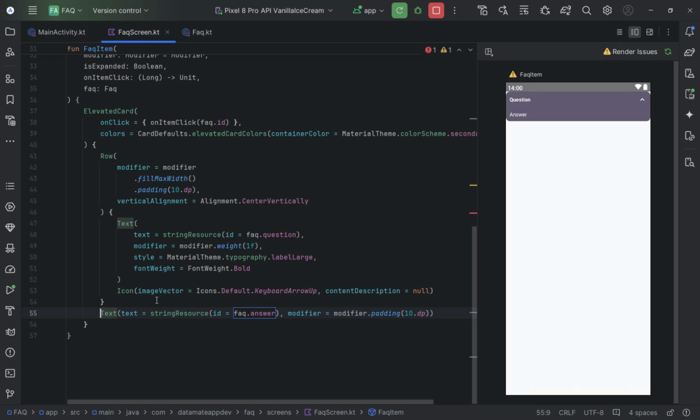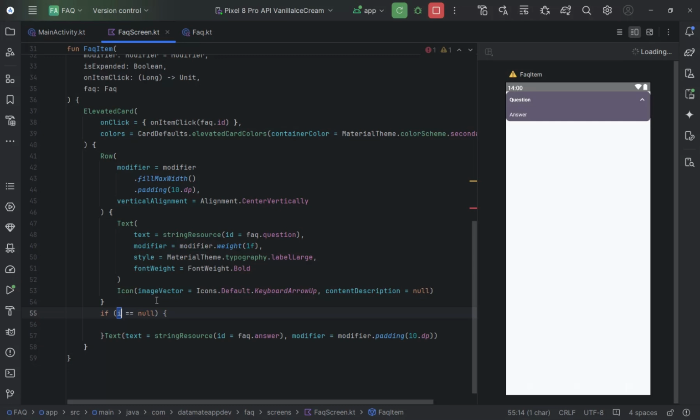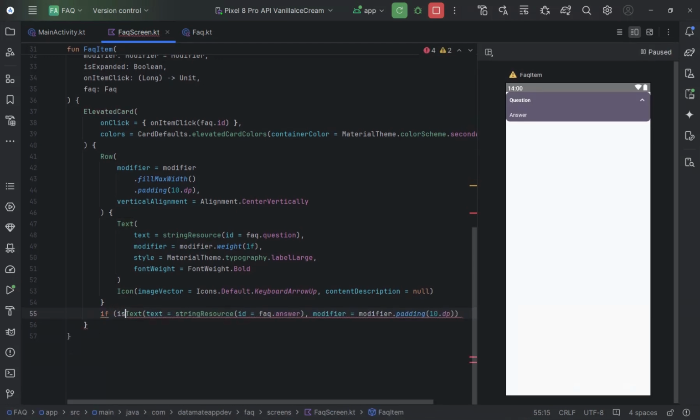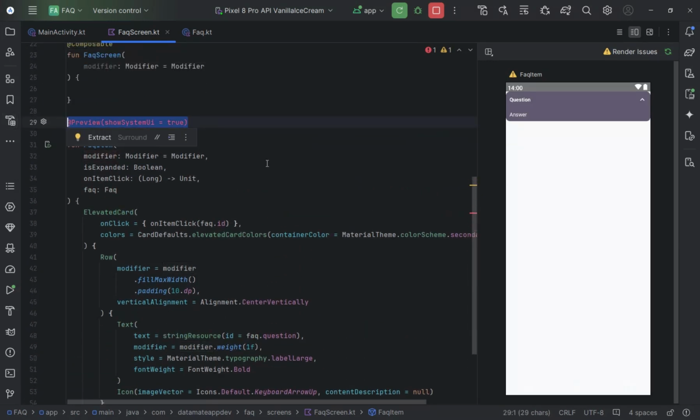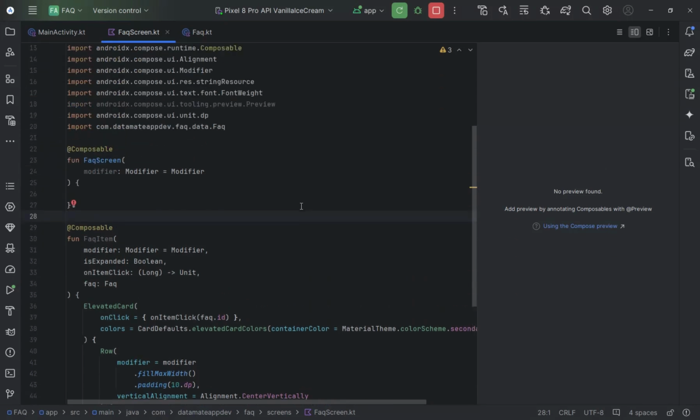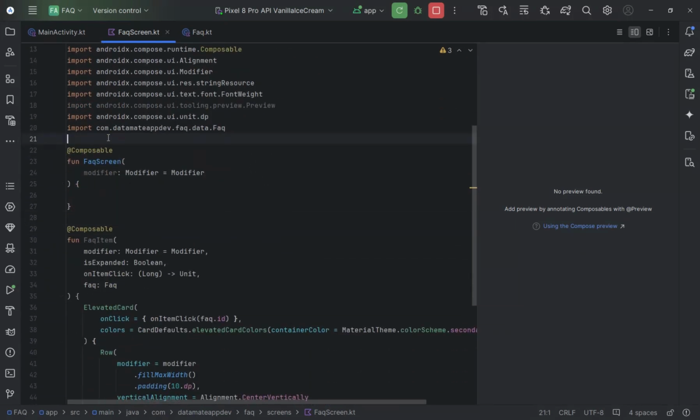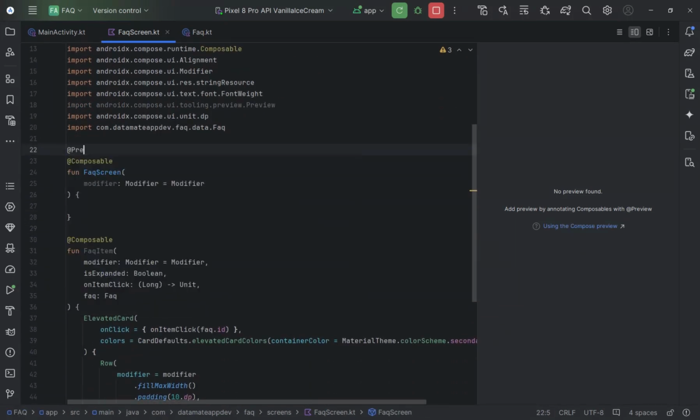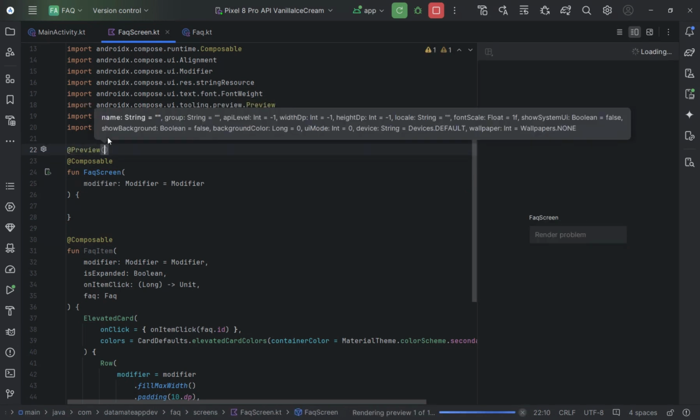And then we want to show the answer based on whether we are expanded or not. If isExpanded, then we're going to show our answer. If not, the answer is not going to be shown, it's going to be hidden. Then we can remove this one here. You can just put it here at preview, showSystemUi true.